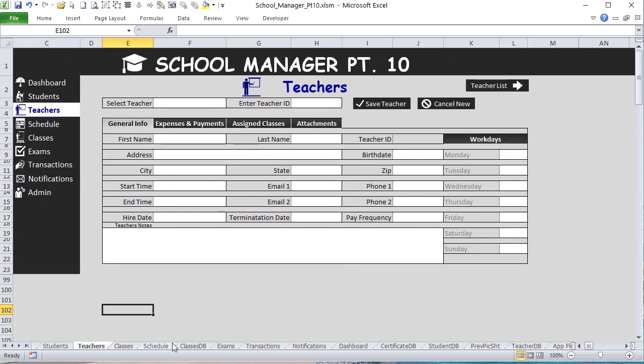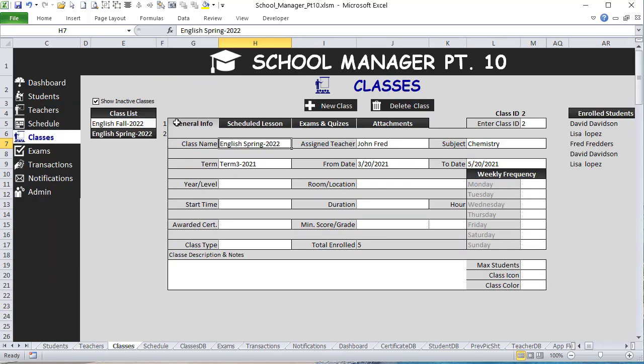However, in classes, we're going to do things a little bit differently. I'm going to add an update button here. So when I load that, I want to add an update button. And the reason is this. When I make a change to the term, when I make a change to the from date or to date specifically, or I change perhaps the start time or duration, I want those to be reflected in our lessons.